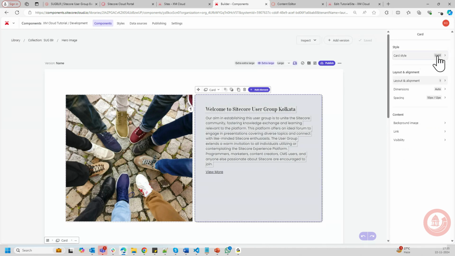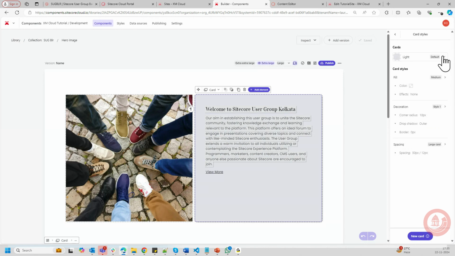See the styling, the card style I use here, that is the light one. So I can select the styling, I can select the card style as light, I can change it. This is the default one selected. I can change it from here. I can change the fill, color and all. So all these can be managed from the styling section.